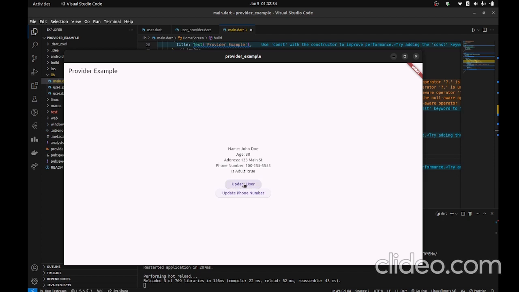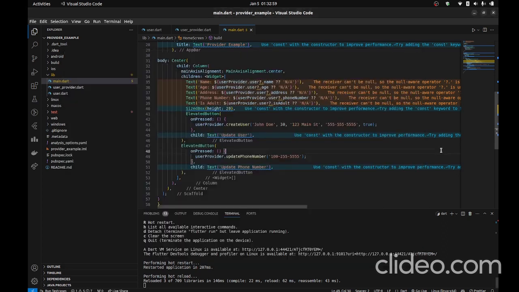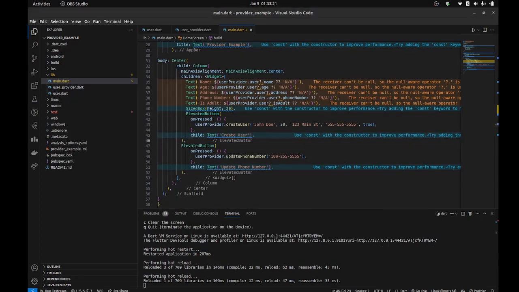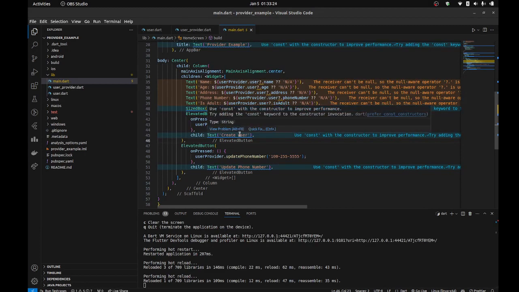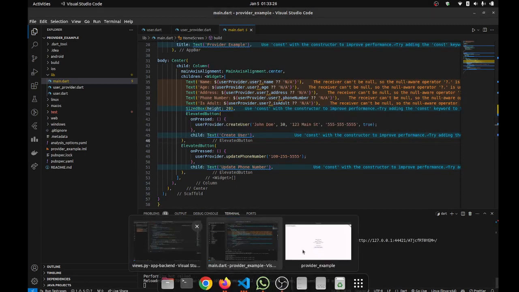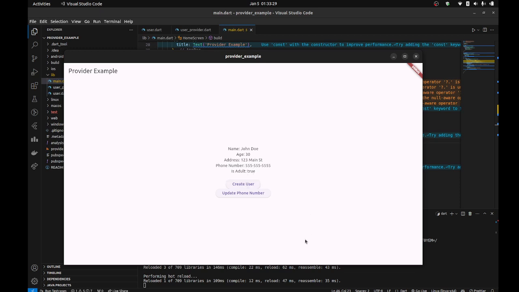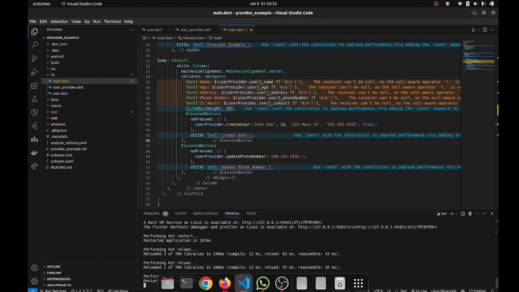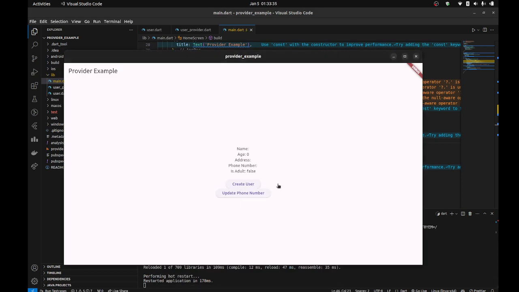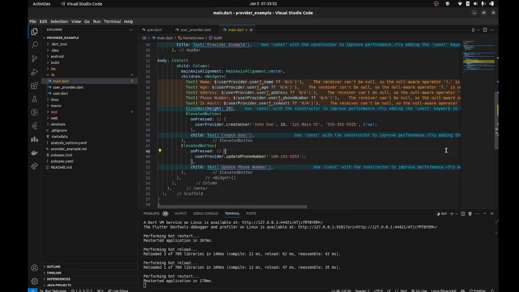Oh yeah, now you see, if I click on update user, sorry, I should not name it update user, I should call it create user. Now let's just reload this to restart the application. So you can see this has the default values. If I click create user, this will create a user from the providers. Now if I need to only change the phone number, I'll click update phone number, and the phone number gets updated. So yeah, this is how providers basically work.